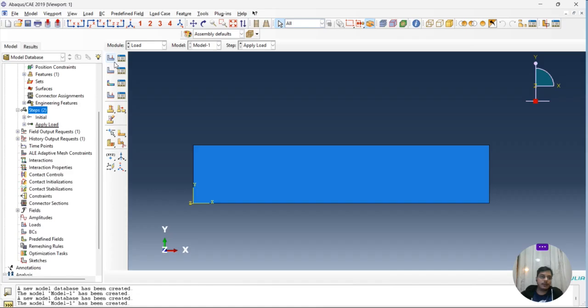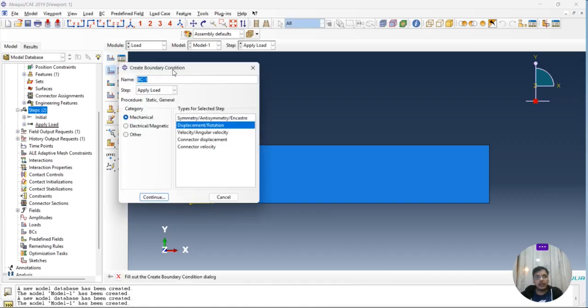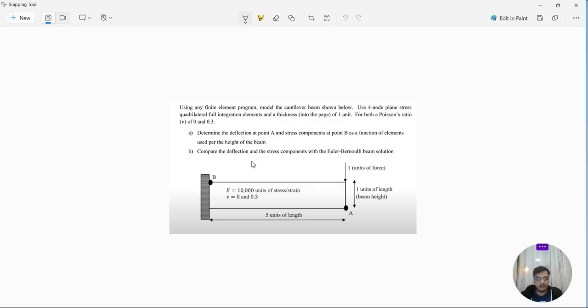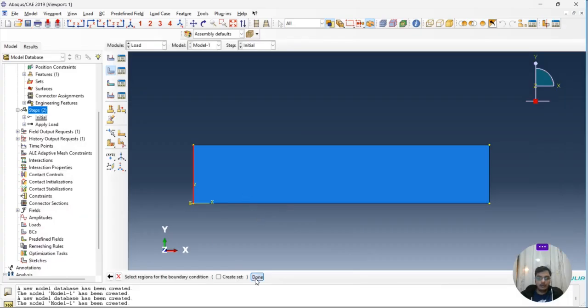As we define, we first have to make the initial boundary condition. Let's say that was the fixed boundary condition. Make sure we apply it to the initial step, and then we have to give the displacement rotation. We continue, and then we select the edge where we have to define it, because if you can see the example, this is where we have to define it, and we just click on OK.